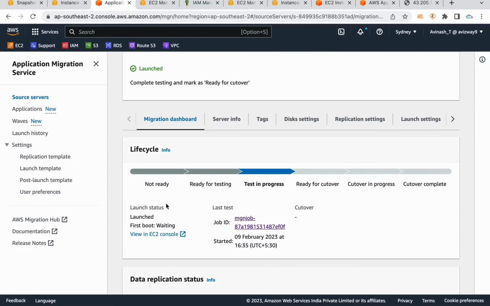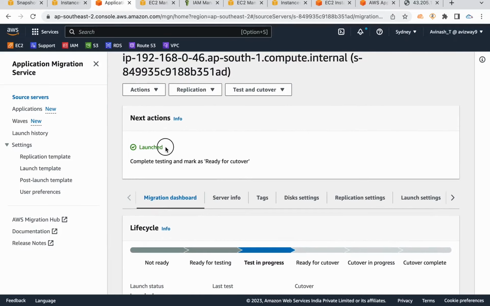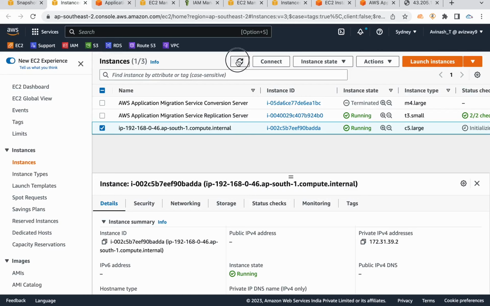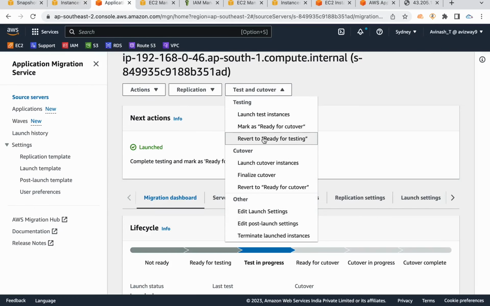All right. So finally, the launch status is now completed, and here you see the status also changed to launched, complete testing. And once you complete testing, mark as ready for cutover. So here is the instance it created, but the thing is we modified the launch template after test initiation, so that EC2 instance is launched without a public IP address. Now if you want to test this, you have two options. One is, again, you can go here, revert to ready for testing, and run the test again.